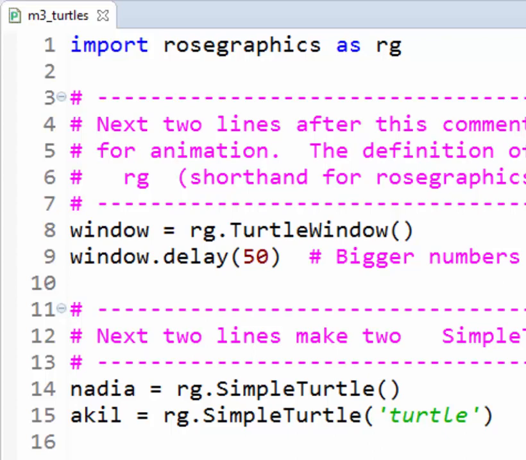When you next run this program, notice how Nadia, the SimpleTurtle that will move first, looks different from Akil. That is because of the information, quote, turtle, quote, that is sent to the SimpleTurtle construction method for Akil. We call characters inside quotes like that strings.